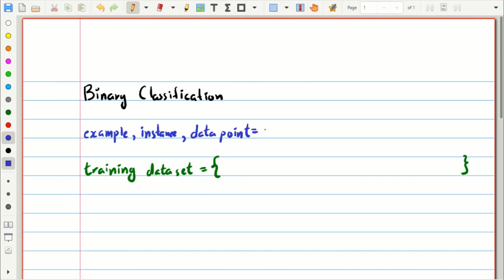actually a tuple. We have discussed that in the previous videos. So our one example or one instance or data point would actually be a tuple. And in this tuple, we would have a feature vector. And the second thing is we would have the answer, or what does that feature vector represent? So the actual answer. I will just write the answer.